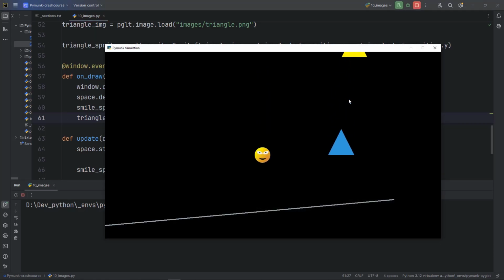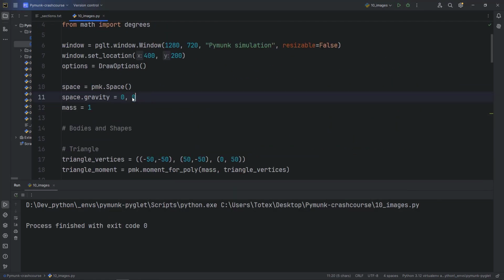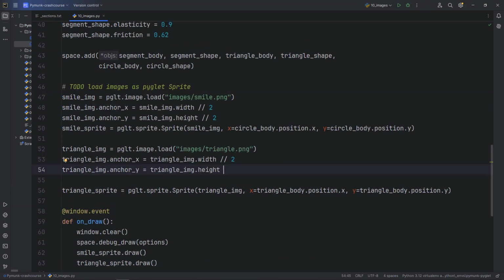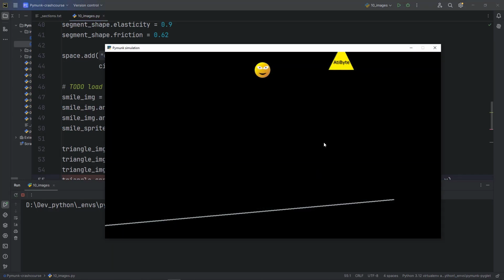Let me see. Of course, we should set back the gravity to 0, 0. And now as you can see, also the triangle has an offset compared to the Pymunk shape. So we should also set its anchor point. So triangle_image.anchor_x equals triangle_image.width integer division by 2, and triangle_image.anchor_y equals triangle_image.height, also integer division by 2. And now let's see it. And as you can see now, the triangle image or sprite is overlapping the Pymunk triangle shape.